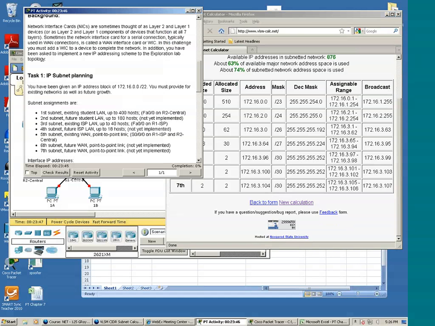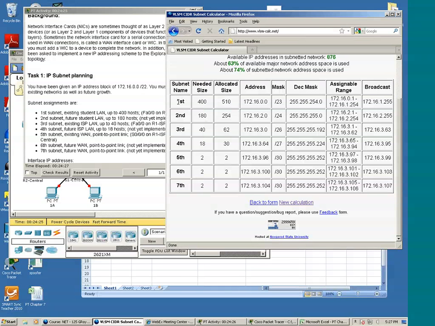Okay, again, the base network is 172.16.0.0, and it's a /22. The default for this 172 is Class B, so the default subnet mask would be a /16. But because it's a /22, that means that we are given a subnet. So we, in essence, are going to subnet the subnet that we were given. Okay, and this is the result of our subnetting of the subnet.